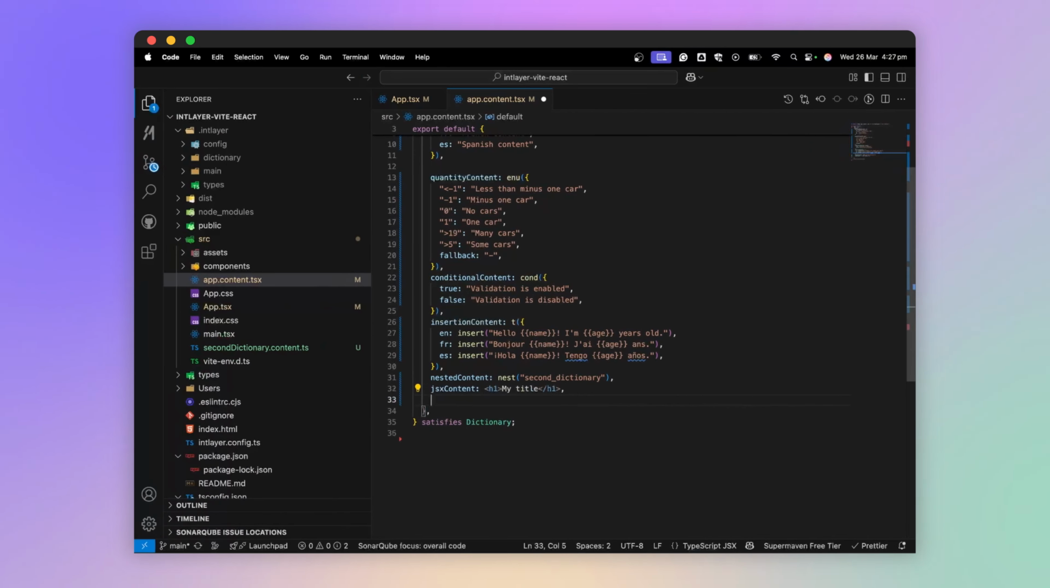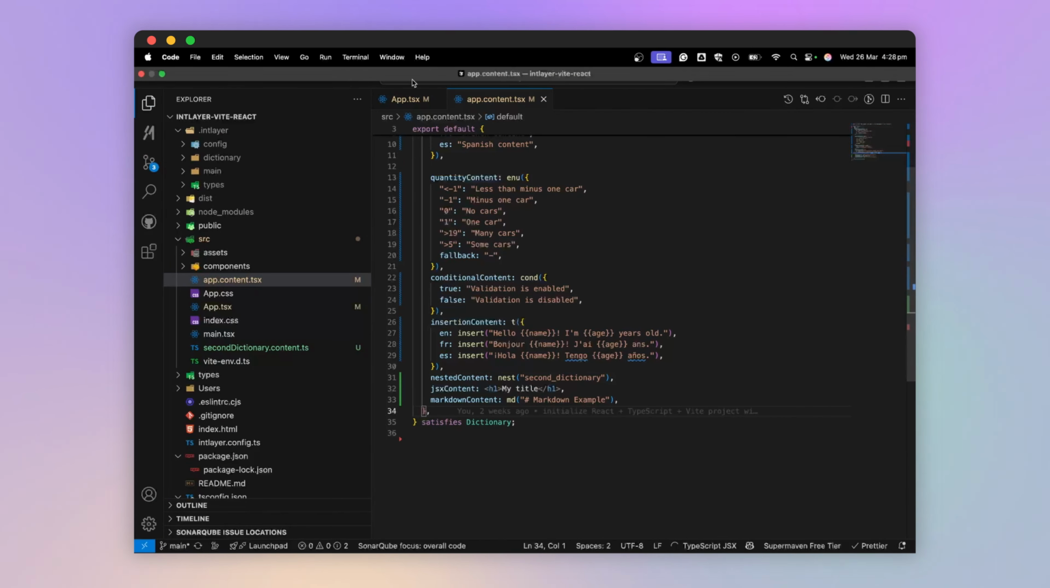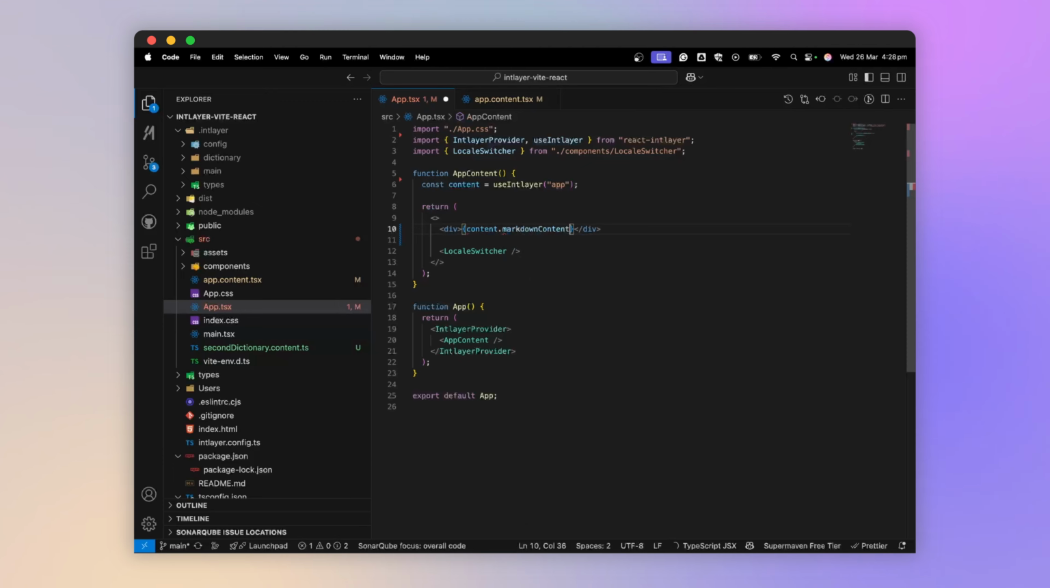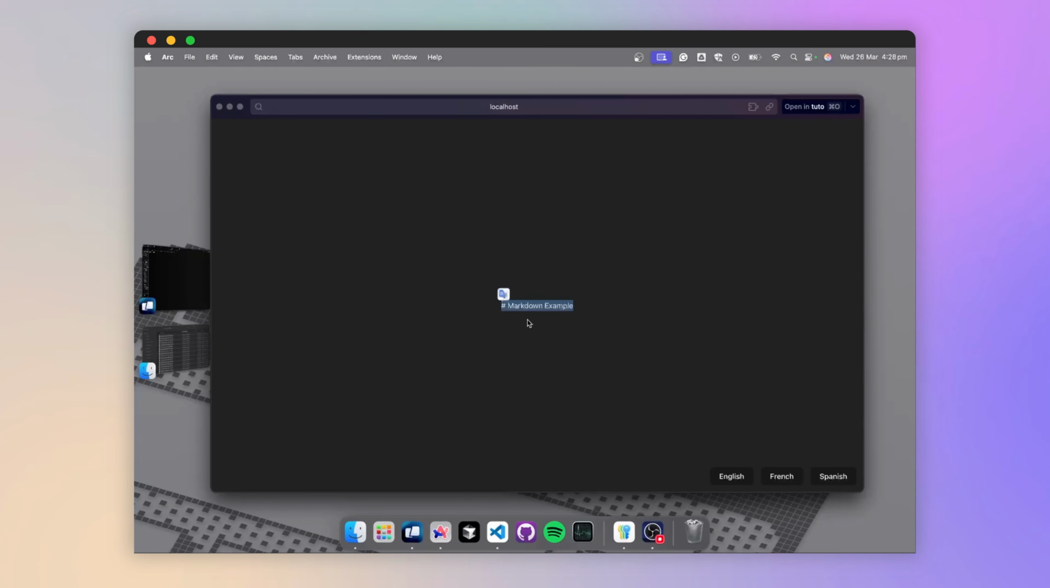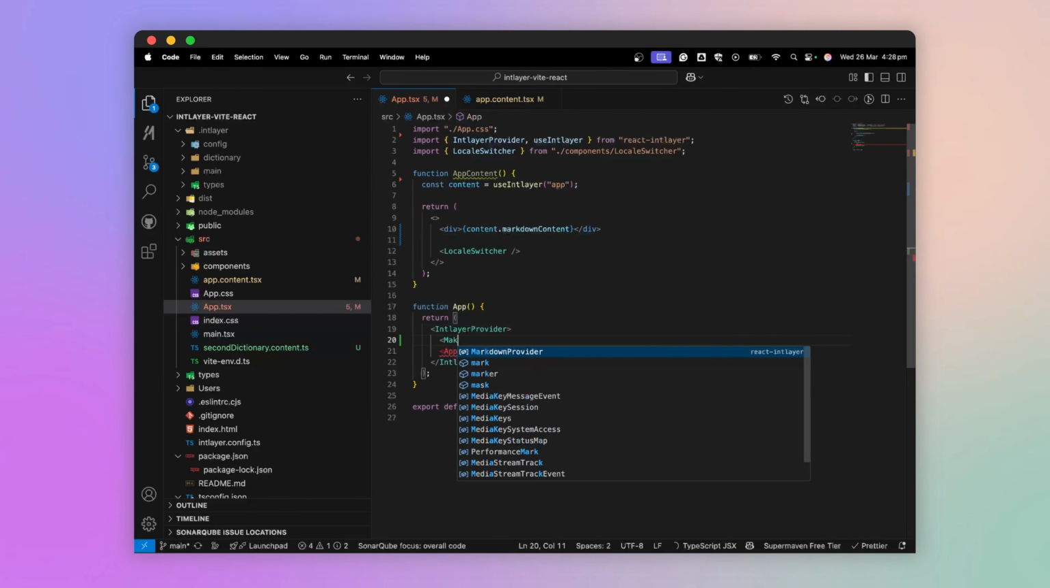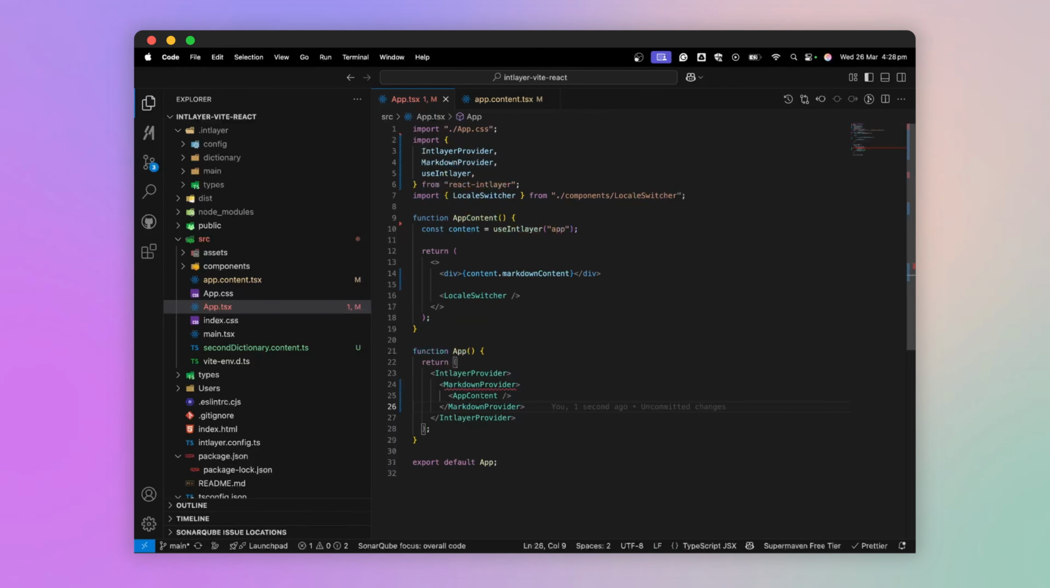Similarly, Intlayer allows you to import and interpret Markdown. Let's see what that looks like. We access Markdown content, and the Markdown content appears. Now you might ask, that's great, but what if we want to convert our Markdown to HTML? For that, we can import the Markdown provider from React Intlayer or Next Intlayer, and use the render Markdown function to render the Markdown as we wish.